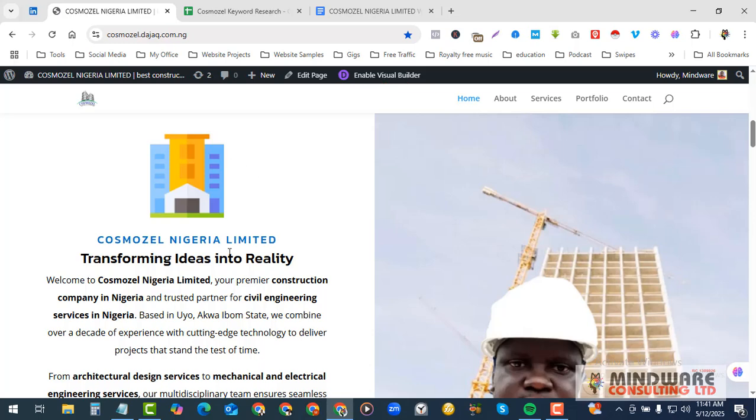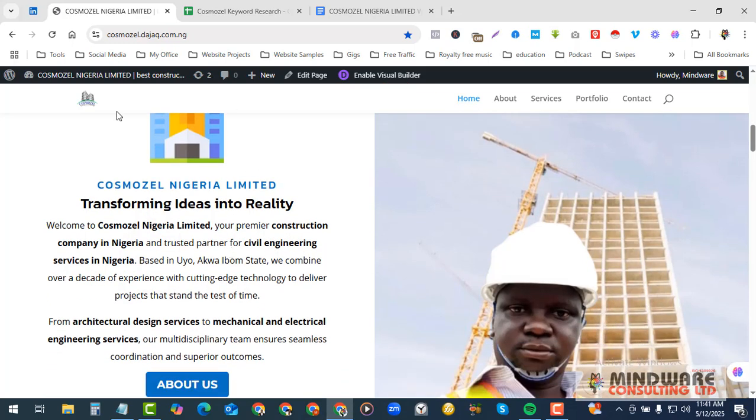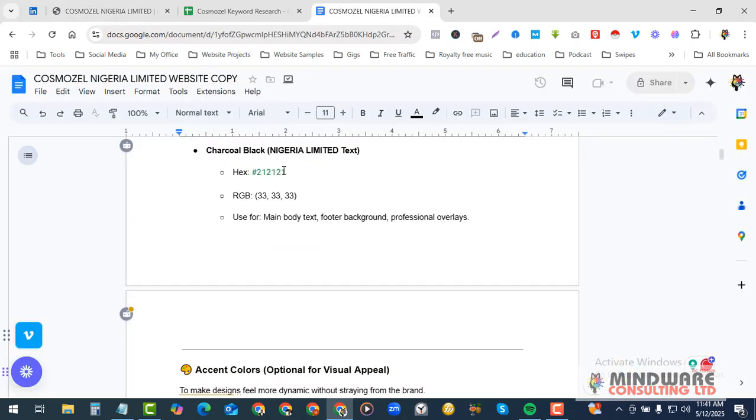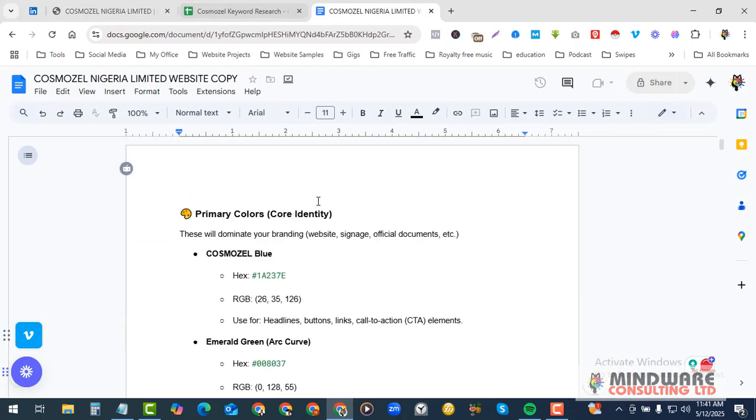So you can see all these colors here, this blue, this black, and this white background. They are part of your color combination which we have here, which is what I started with. Do you understand?